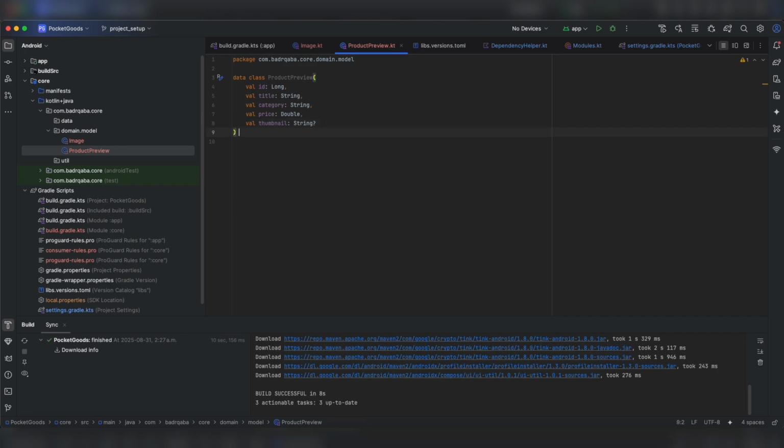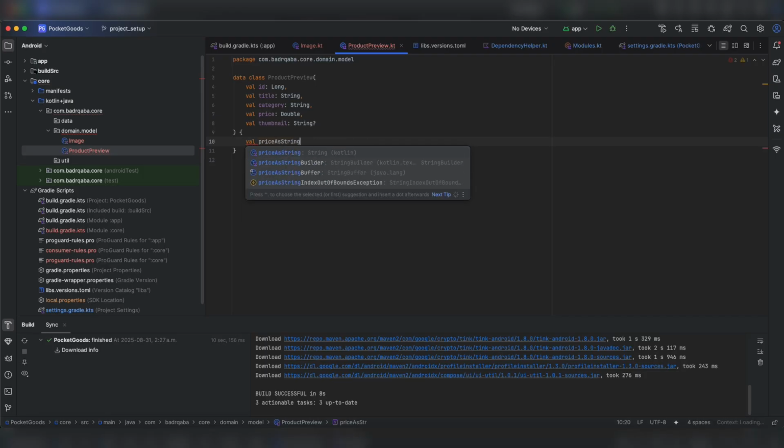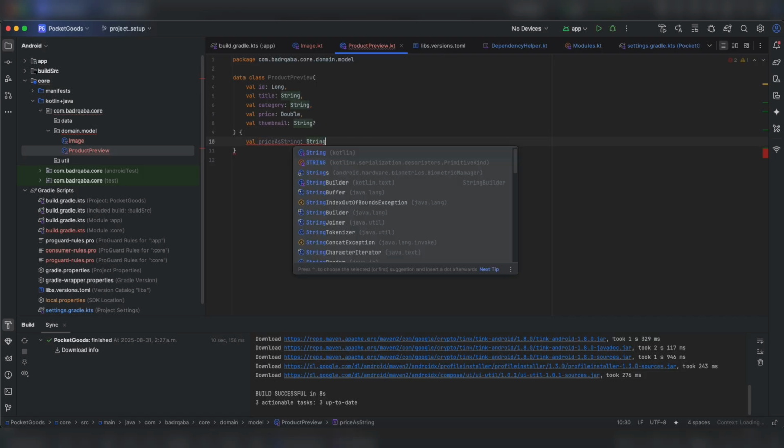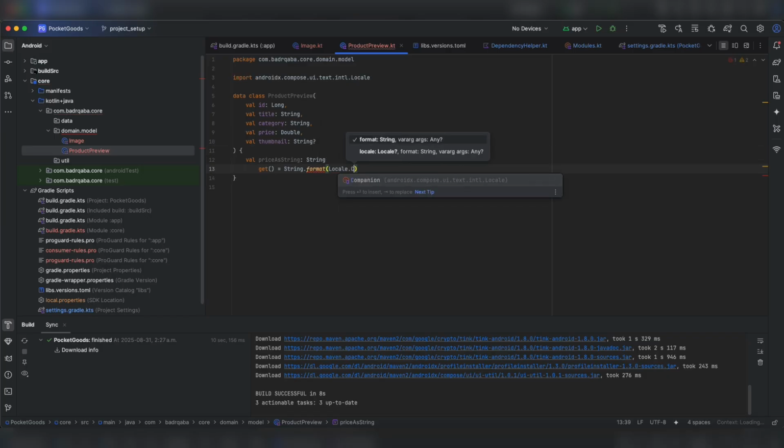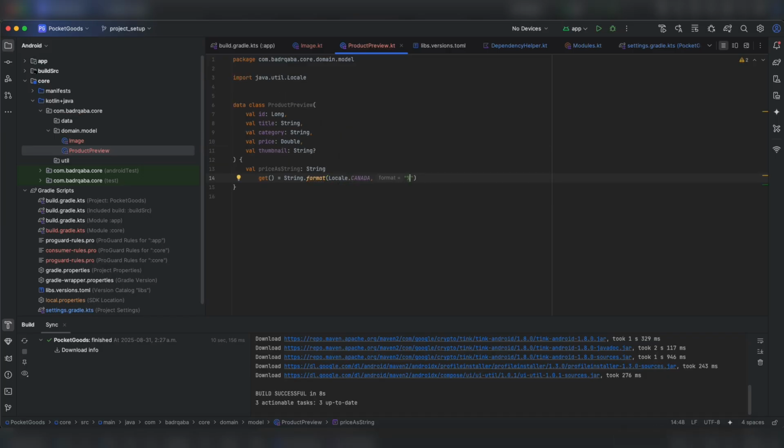And I would like to add here just a helper function. I'm going to call it price as string. It's going to convert the price to string format. And we can do here Canada percentage. And let's take 2 digits. The variable is going to be price.